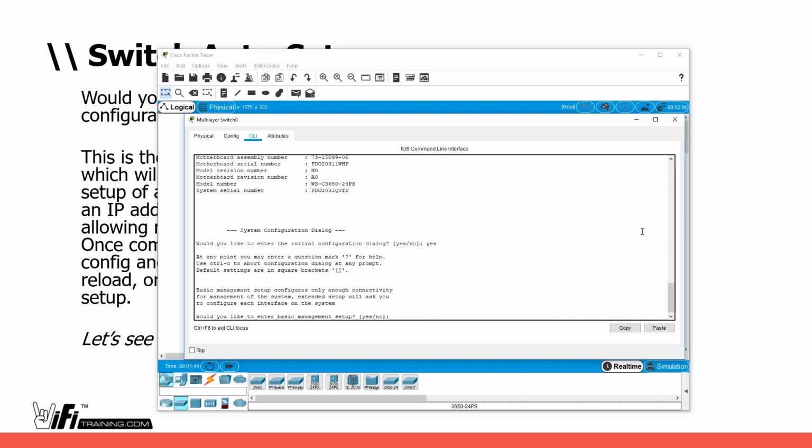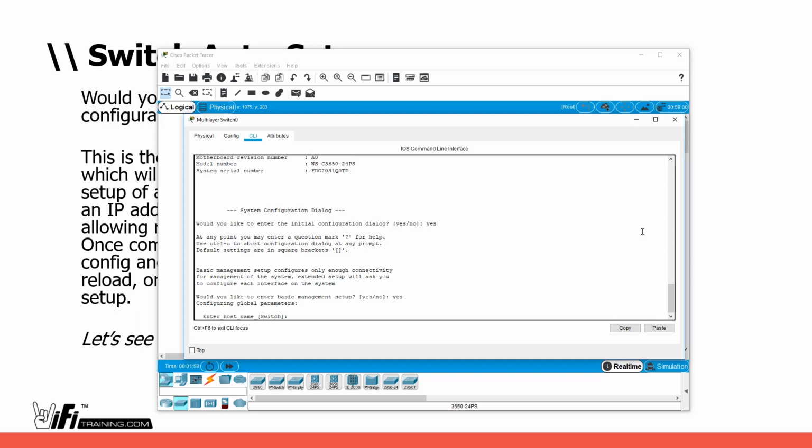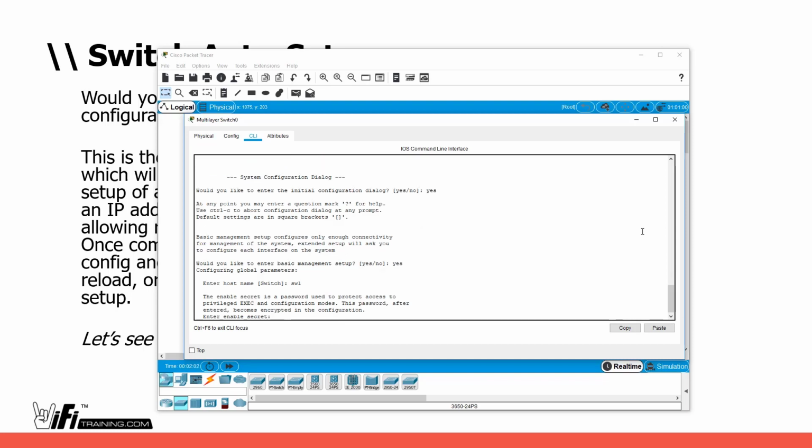Now, it says, basic management setup configures only enough connectivity for management of the system. Would you like to configure each interface on the system? No, we don't want to do that. So we want to do basic management setup. Yes. All right, so host name. Let's call this switch 1.